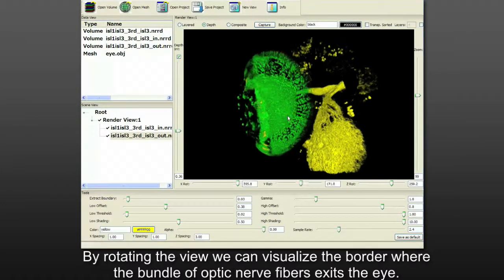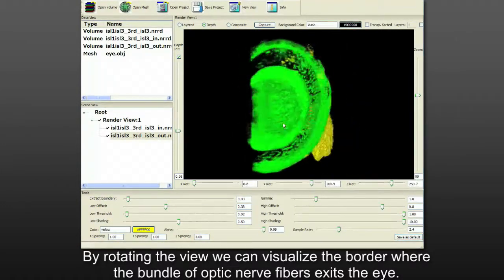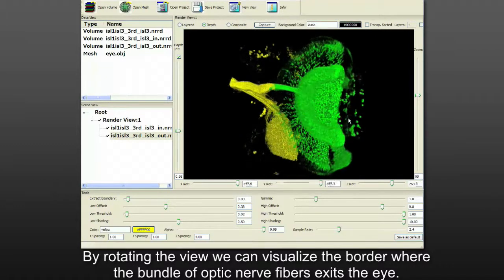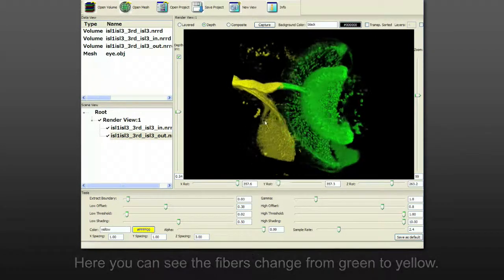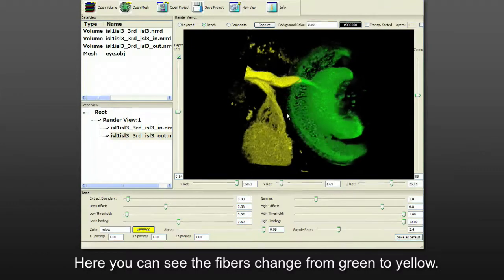By rotating the view, we can visualize the border where the bundle of optic nerve fibers exits the eye. Here you can see the fibers change from green to yellow.